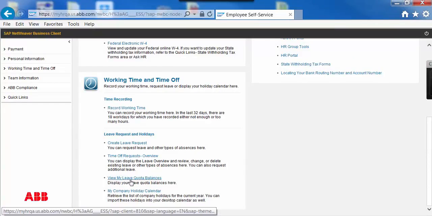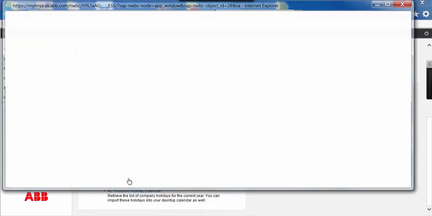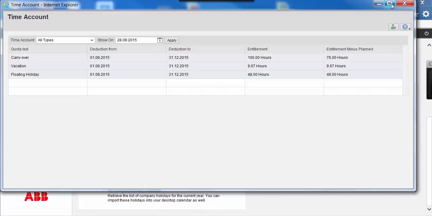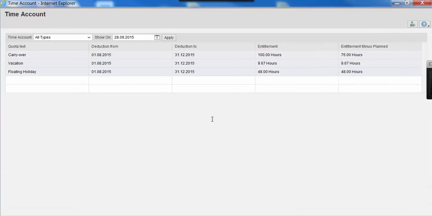And let's go ahead and take a look at my view my leave quota balances by clicking on the hyperlink. Now, this is a quick and easy way for you to see how much entitlement time you still have available to request leave. So if you'll notice, this particular employee's facility observes carryover, vacation, as well as floating holidays time.